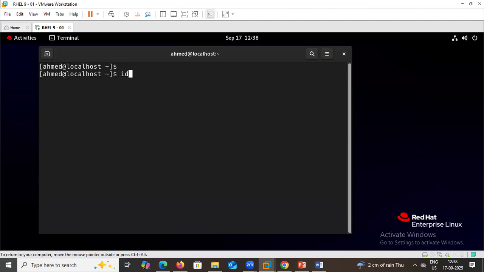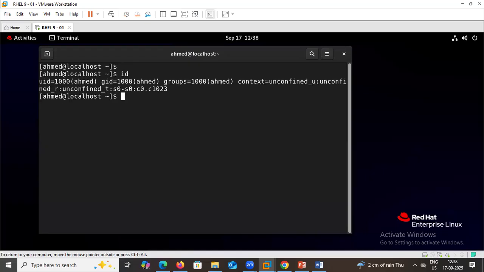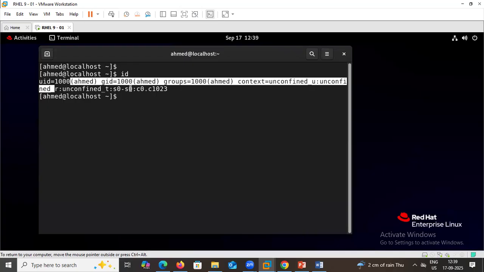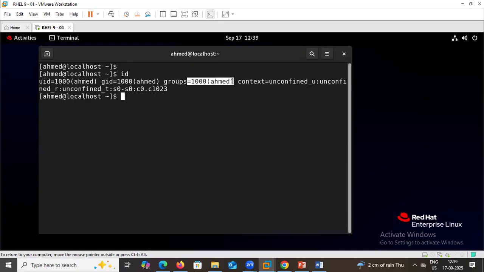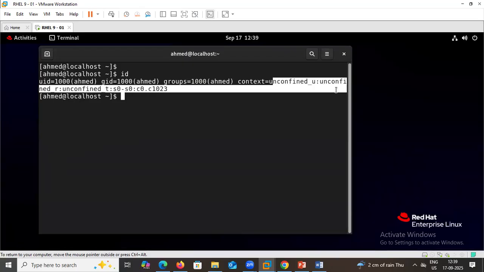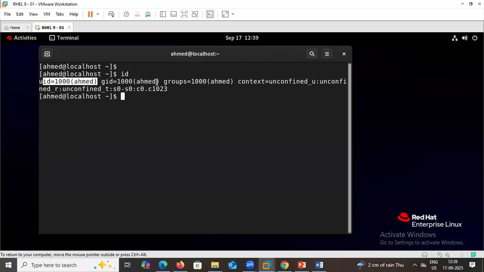id. To view the user identification information. That will show you what is the UID assigned to that user, what is the GID, what groups the user belongs to, and what are the security context applied for the files created by the user. Those security contexts I'll come to later, when we go for security. It is going to show you the user ID, group ID, the groups the user belongs to, and the security context.